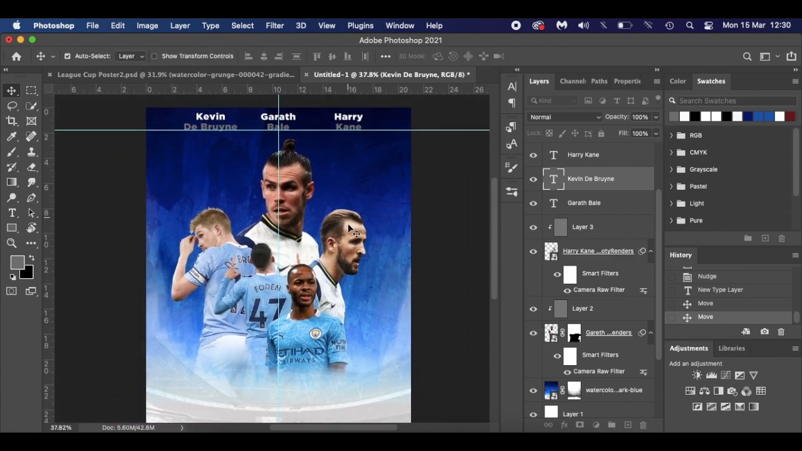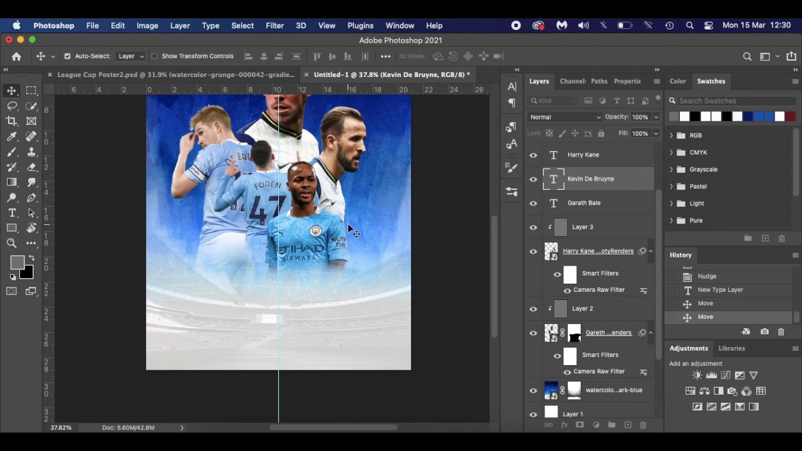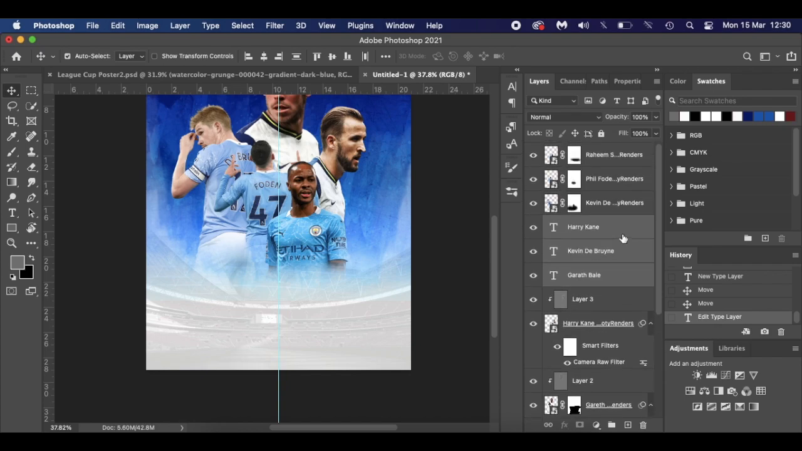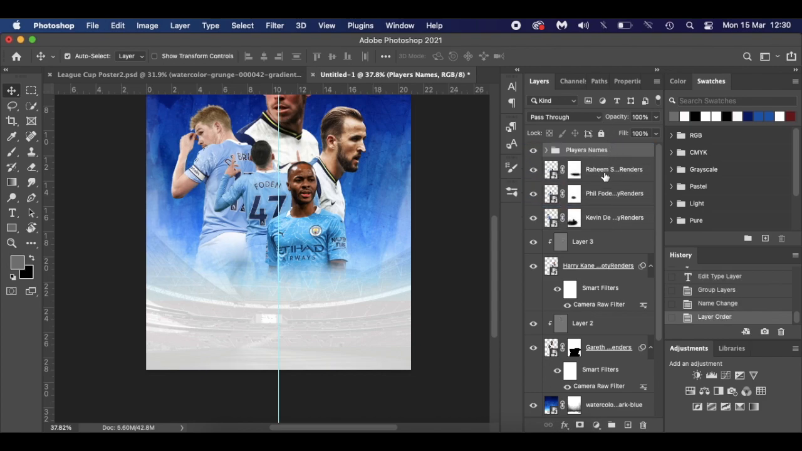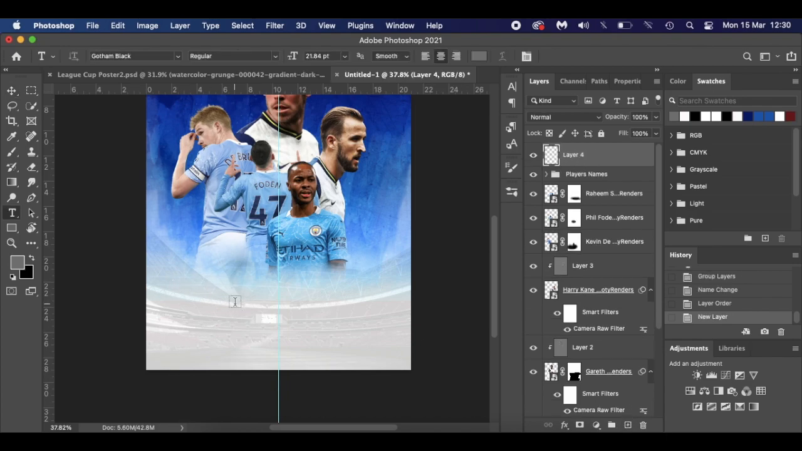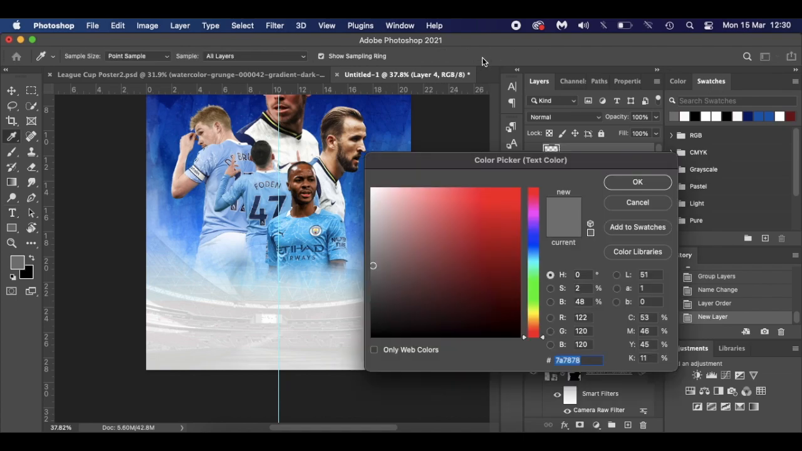So we've got our names along the top. What we need to do now is we need some text. So, Matchday image. You can group them as well. So Harry Kane, hold Shift, select the bottom name just there. Press Command G, it'll group it, and you just call that players' names. And just because I like my document set up, I'm just going to drag that to the top. I'm going to create a new layer. T for my text tool. I want it in black.